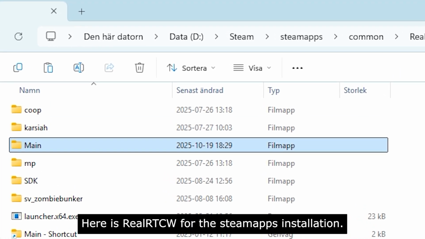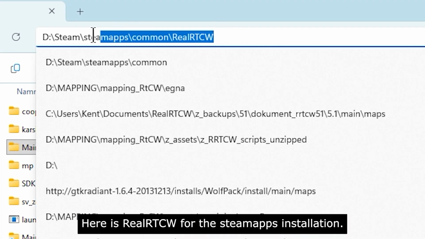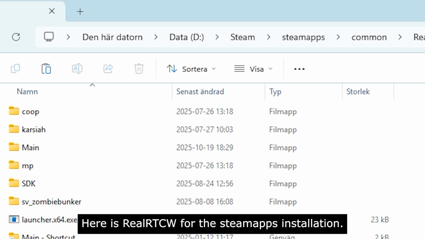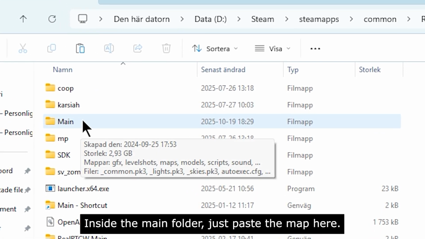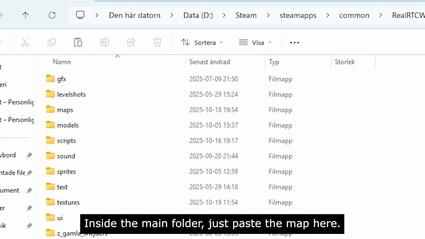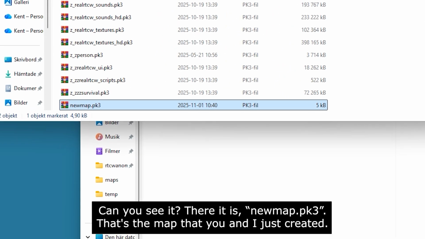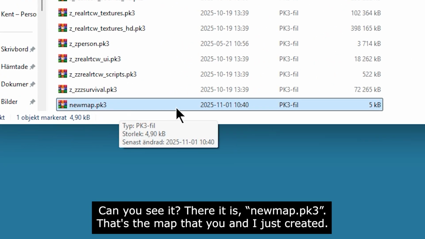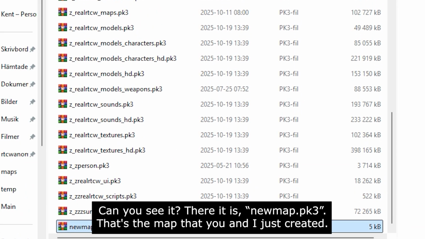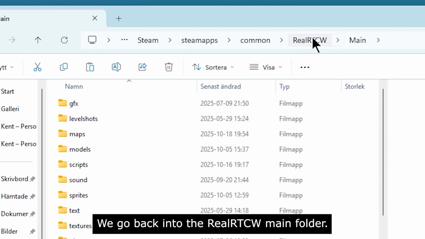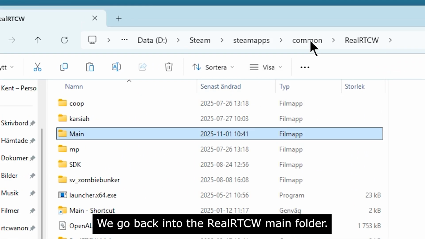So here is RealRTCW for the Steam apps installation. And inside the main folder, just paste the map here. Here it is. Can you see it? There, new map PK3. That's the map that you and I just created. And we go back into the RealRTCW main folder.